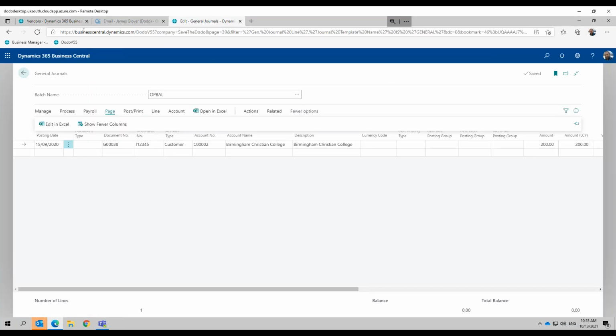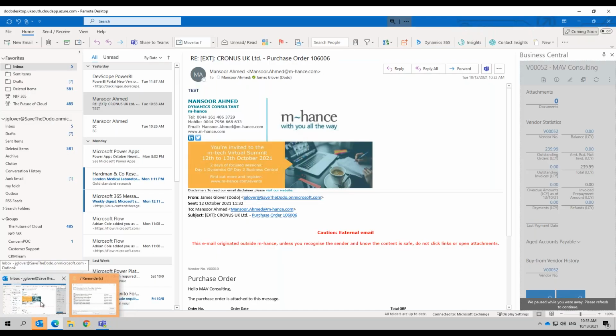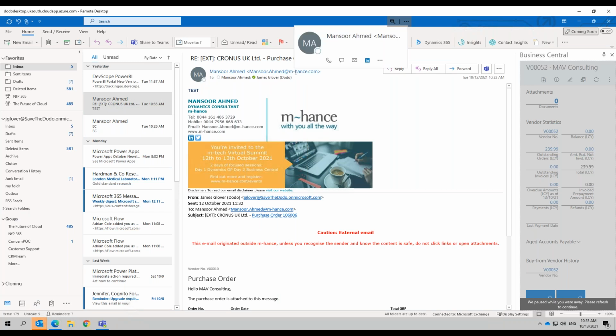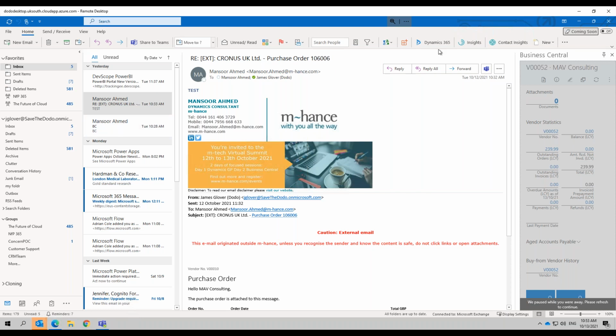Yeah, it's in Dodo 55. I've got a vendor which I have set up, and I've got my email address set up on them. So what you've also got is this link in Outlook. If I switch to my Outlook at the bottom here, this is an email that, just to prove the point, I sent to myself from my account, but in Business Central, my email address exists as a contact against the vendor. And when you link into your contact insights using your Outlook add-ins, you get this little box on the right-hand side, which is Business Central.